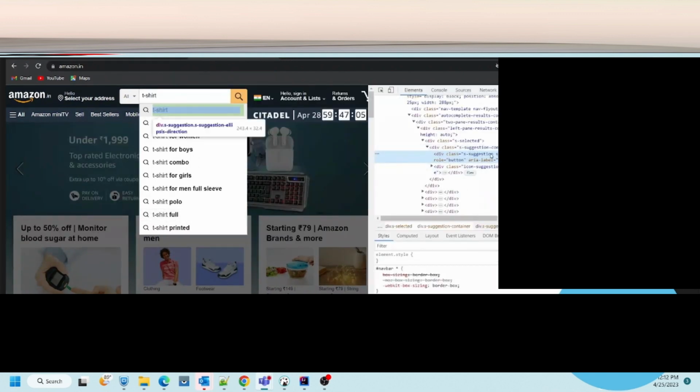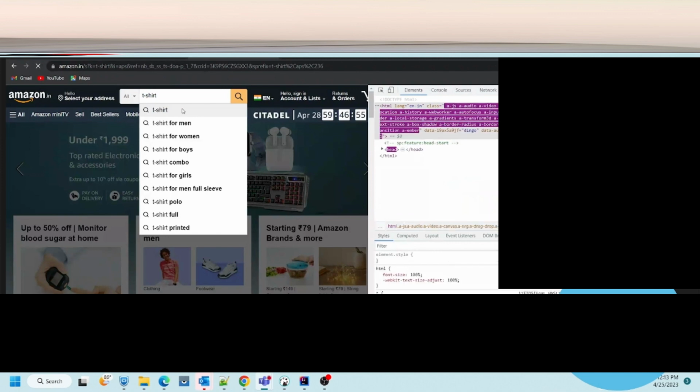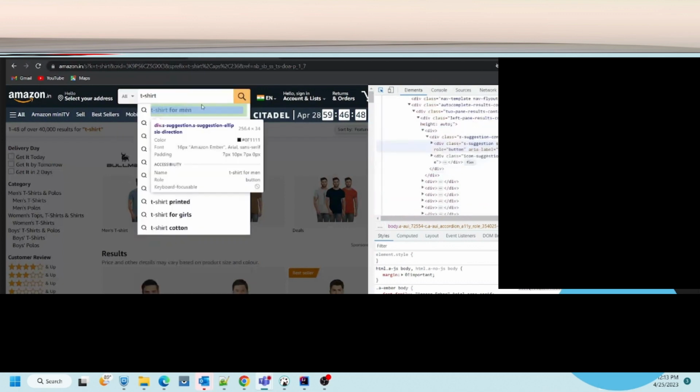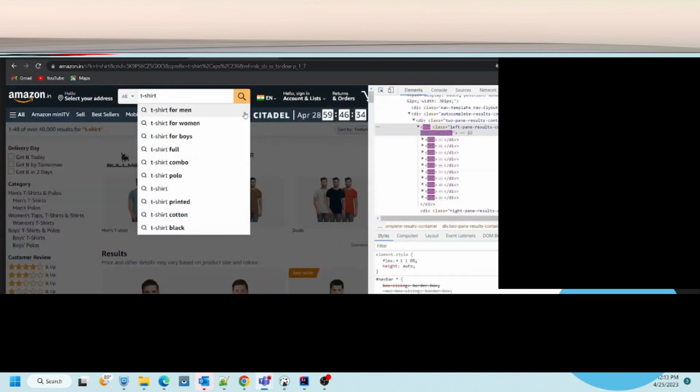Which this suggestion has, and the label is T-shirt. Can you write that XPath here? No, no, no. This one. Sorry, I was not looking at the correct one, but this is the panel where the 10 results are being displayed. So we can take a list of this.